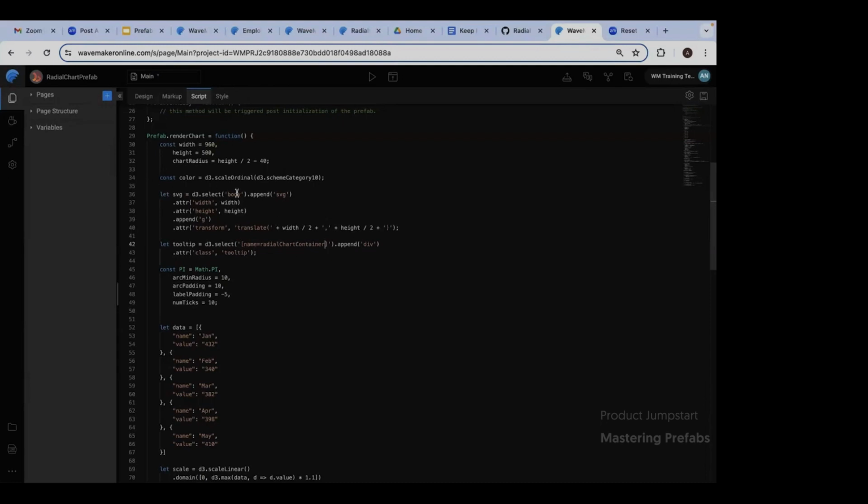Similarly, I'll go to line number 36 and we'll do the same thing here. Delete the body and enter the name of the container in the same way. So I'll put name equals to the name of the container.